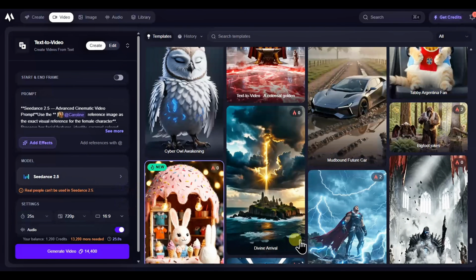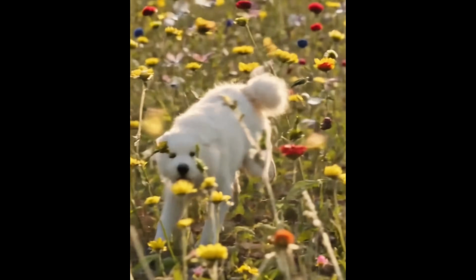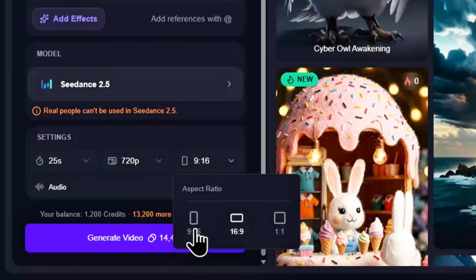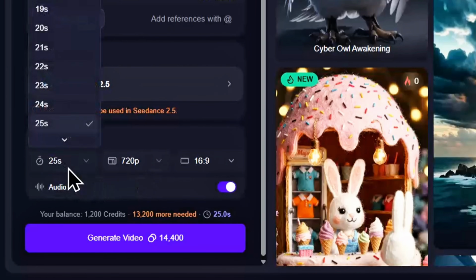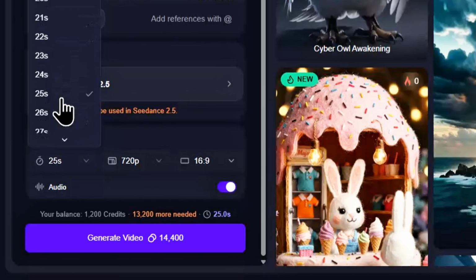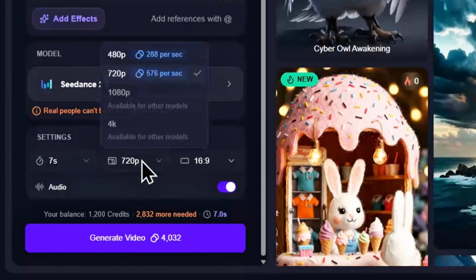Select Seedance 2.5 and then decide where you're going to use the final video. If you're creating YouTube shorts, TikTok videos, or Instagram reels, select the 9:16 aspect ratio. If you're making a regular YouTube video, you can choose 16:9. After that, choose the duration you want. If you're testing the model for the first time, starting with a shorter clip is a good way to understand the output without using too many credits.